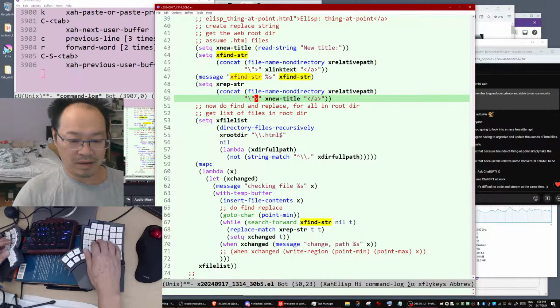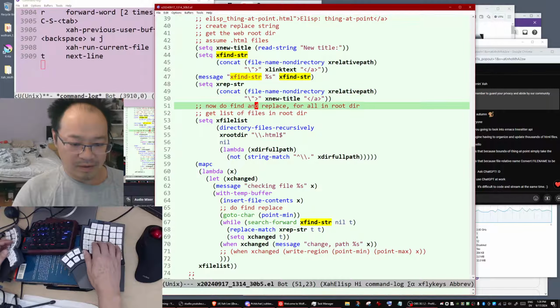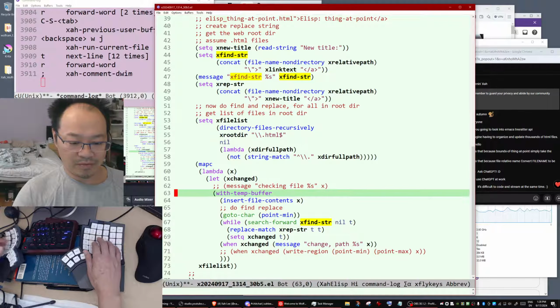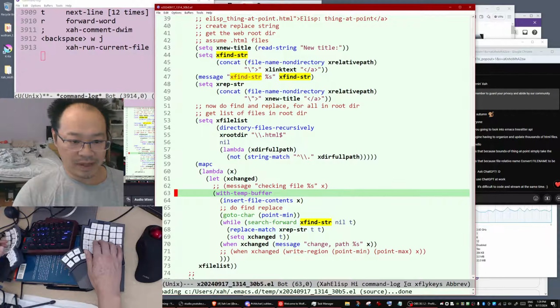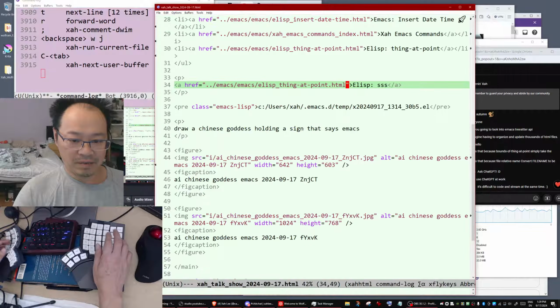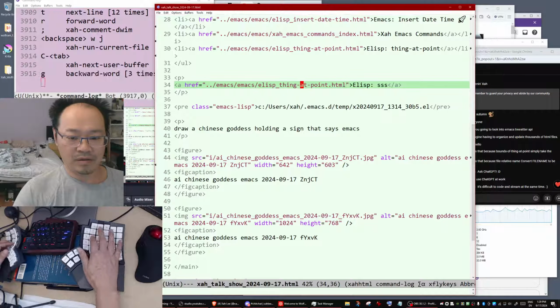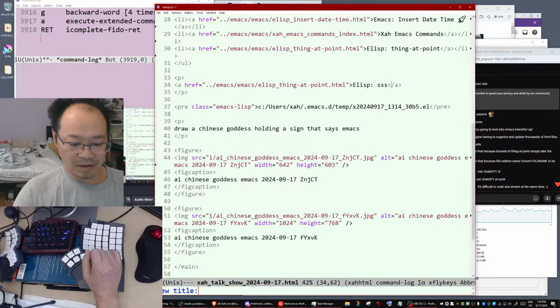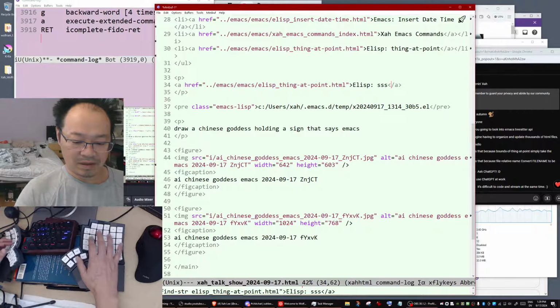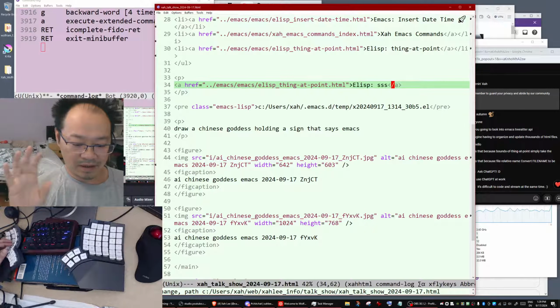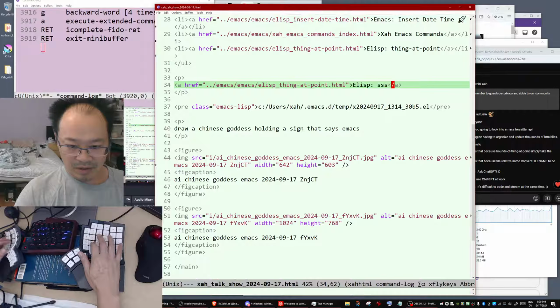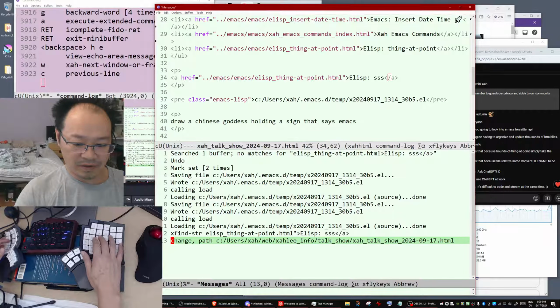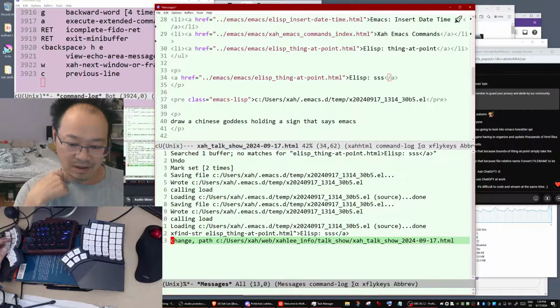Okay, now evaluate the code. Now let's not print the file names. Evaluate the code, go back here, put the cursor on this link, call the command, do it. New title, let's say CCC this time. Do it. Okay, it says changed. Switch to messages buffer, so apparently it worked.